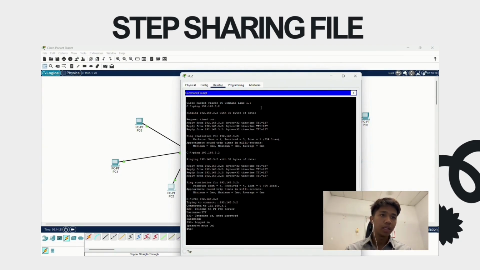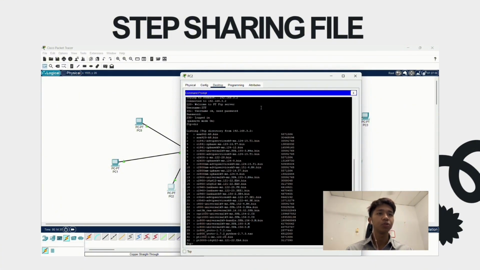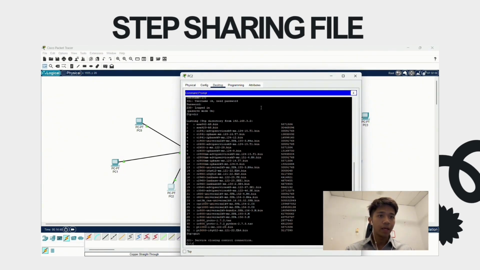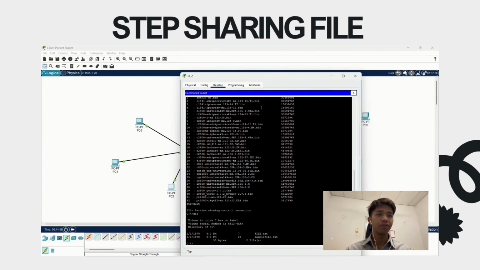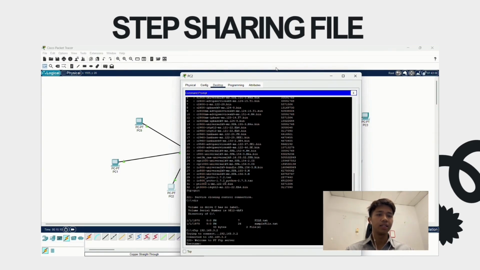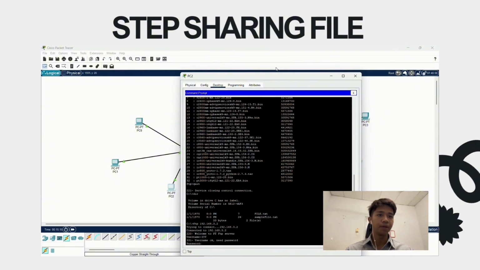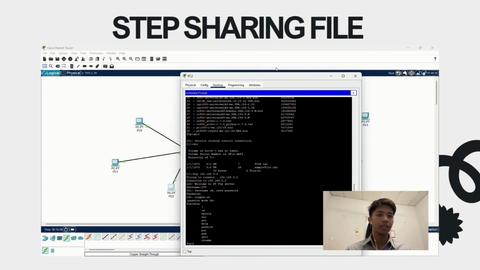After that we enter the username and password. After we enter the username and password, check the directory of our PC. After that we check the file that the PC has, and right now enter the same username and password, and we enter the put command to send our file.